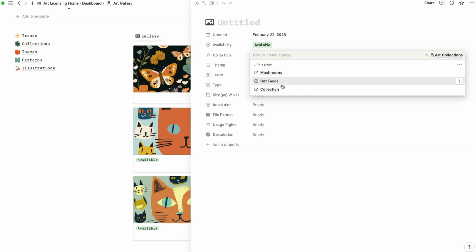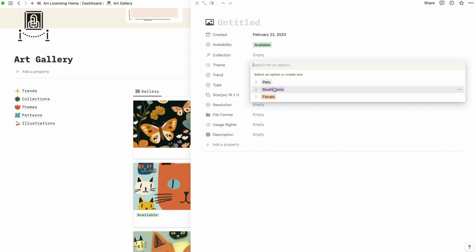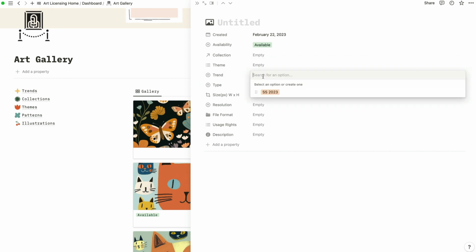Think of this as a portfolio, a private portfolio, rather than your workspace where you can have all of your collections, the one you're working on and the ones that are done and ready. But this specific page, the art gallery, is for your client's eyes. Select a theme. Clients might want to search images by themes, so it's good to specify them here. You can specify trend.